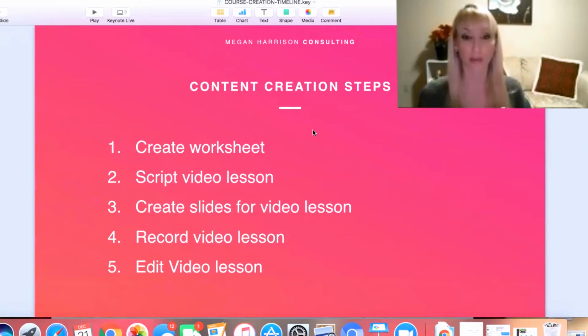Now, the reason why I recommend starting with your worksheet is because I think it's really important that when you create your course, you are really focused on not just giving information, but giving a systematic, step-by-step formula for someone to follow. And the goal of a course is to get your customers to take action and implement what they learn in order to reach that desired result that they want.